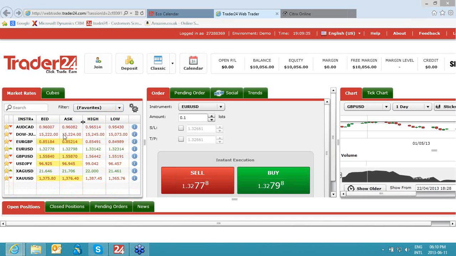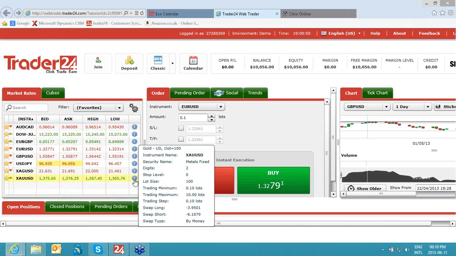Okay, and there's basically now a list of the things that I look at all the time. So you can see I'm looking at various different things, from things like the Dow Jones, which is the American index, to silver and gold. Just for those of you who are looking to trade gold and silver, this one at the bottom here, XAU USD, is gold.